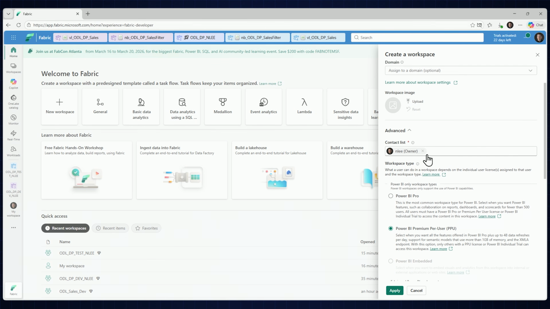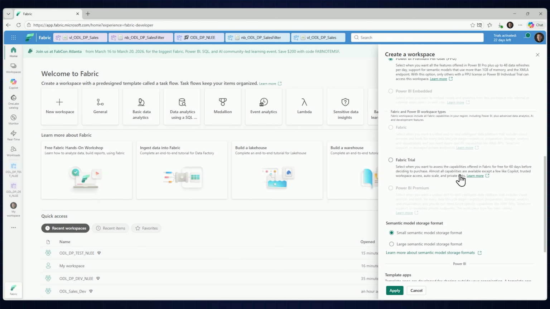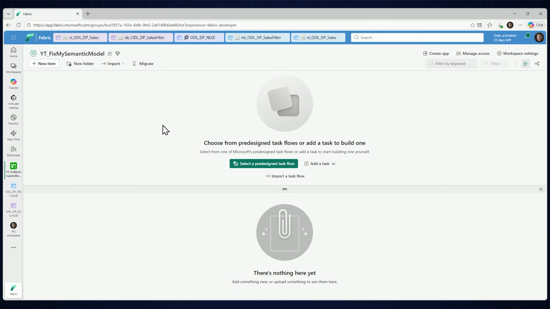Feel free to do this in an existing workspace you already have. I'm going to be doing this completely with free data that you could easily access if you wanted to test it out. So I'm going to put this on a Fabric trial and hit apply. I have this new workspace, and I'm going to start loading some objects in here.